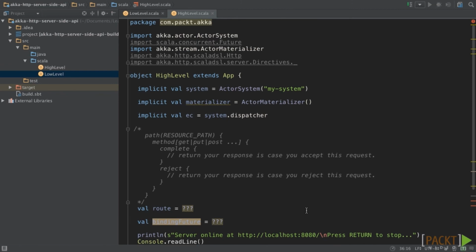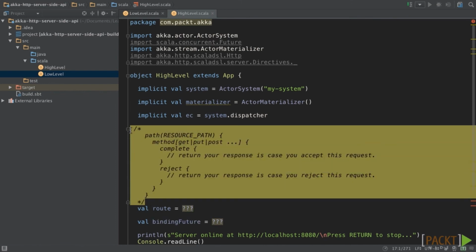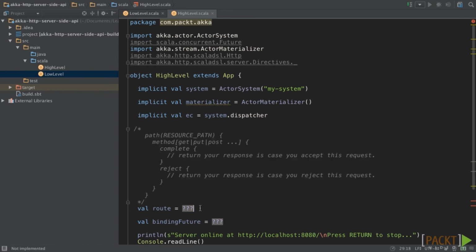Now, let's use the high-level API. Instead of defining the flow or function that handle requests, high-level APIs provide a flexible, domain-specific language for expressing your service behavior as a structure of composable elements called directives. So, we will use the routing DSL to define our route. This is the structure form of the route block. So, let's define our route.